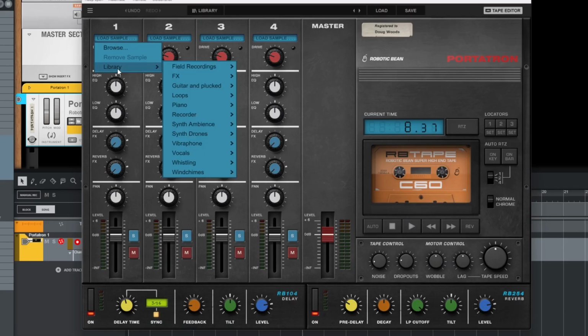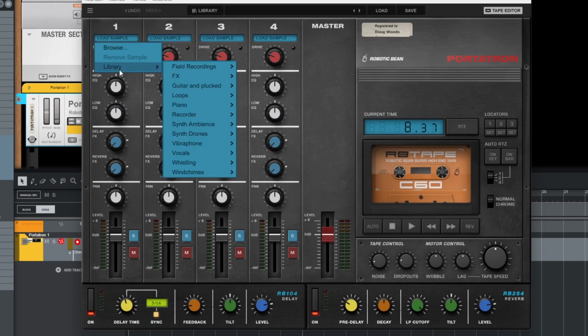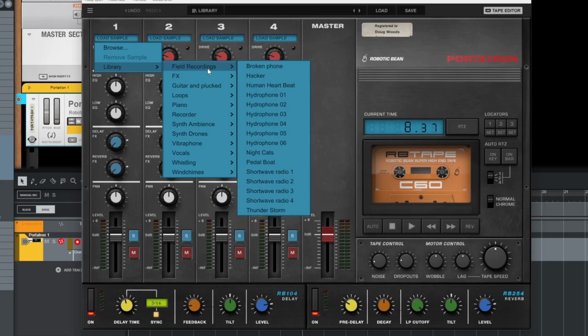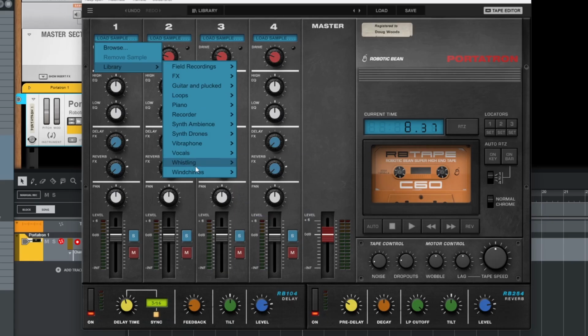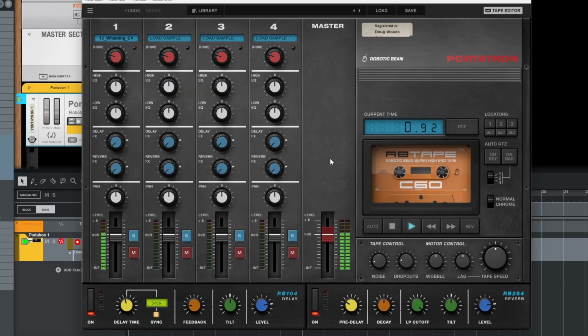Let's make an instrument that utilizes both the internal instruments, the internal samples, and also some imported ones that I'll do. We've got field recordings, maybe some whistles, and I'm going to want a C so I know where I'm at. Is there a C? Yeah, here. Too much lag there.